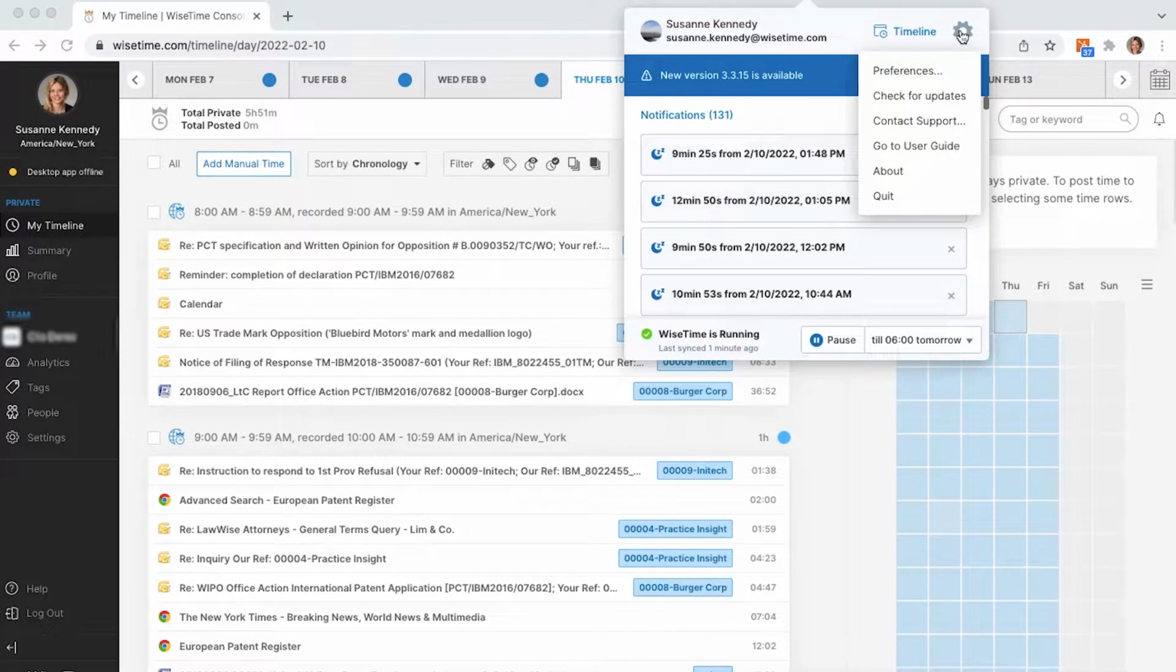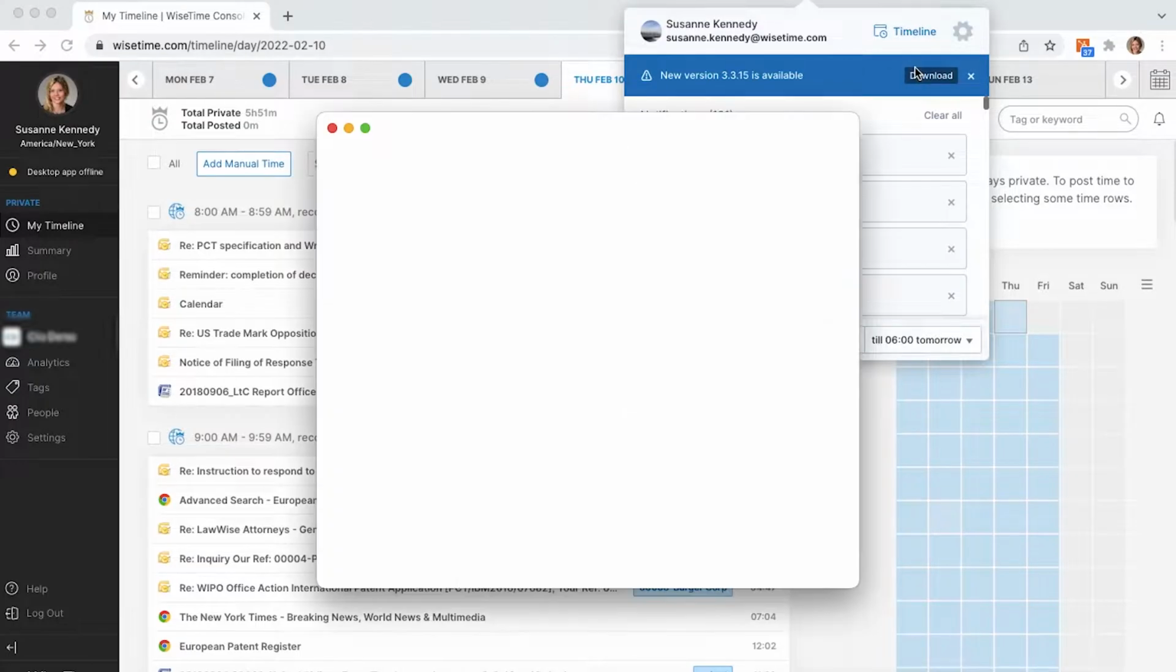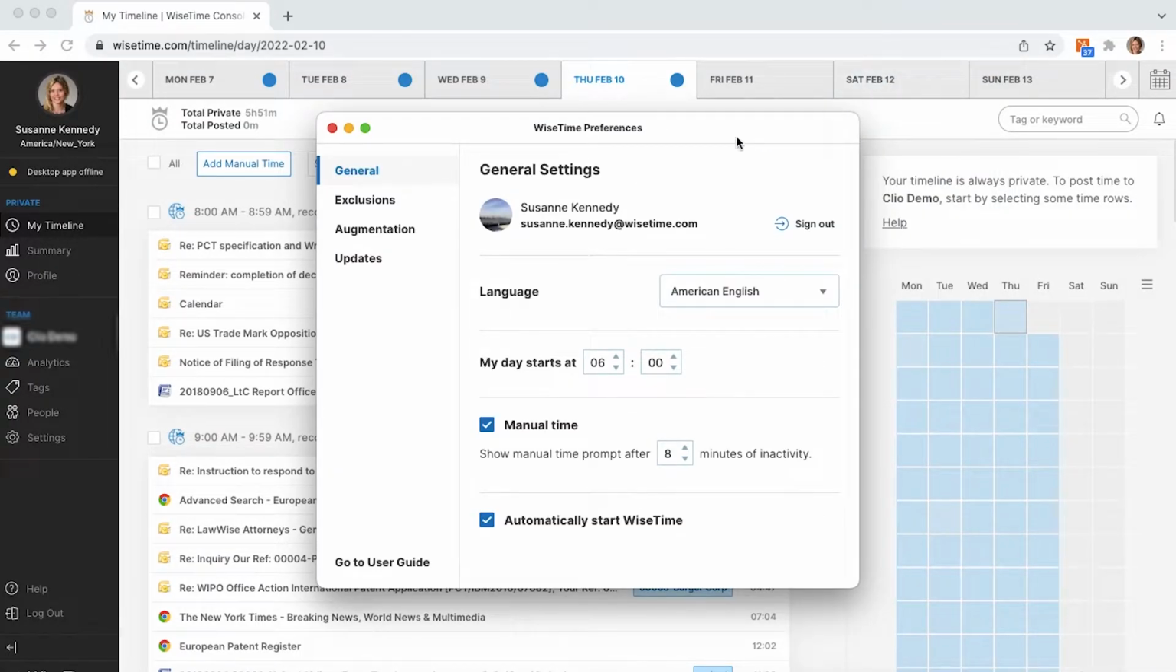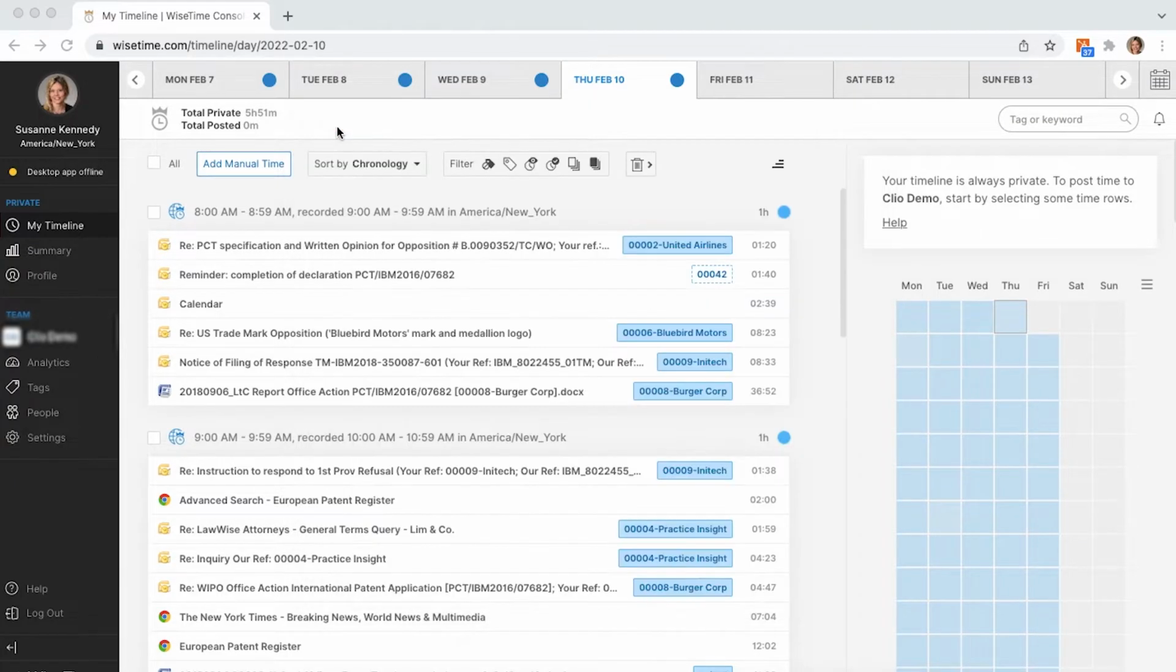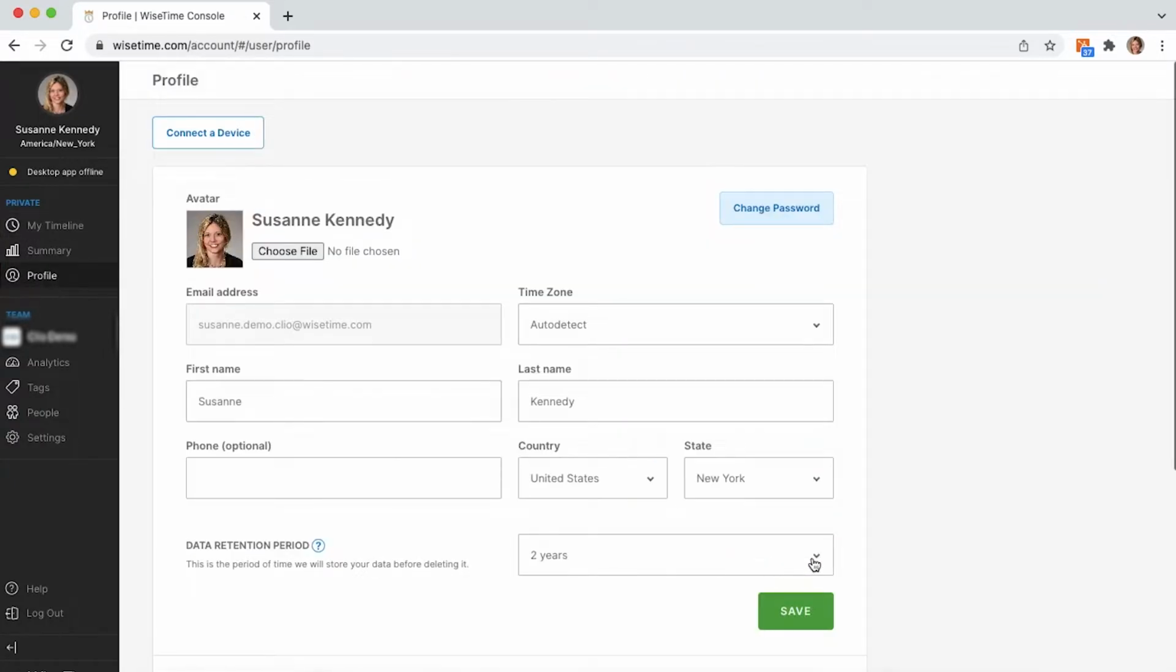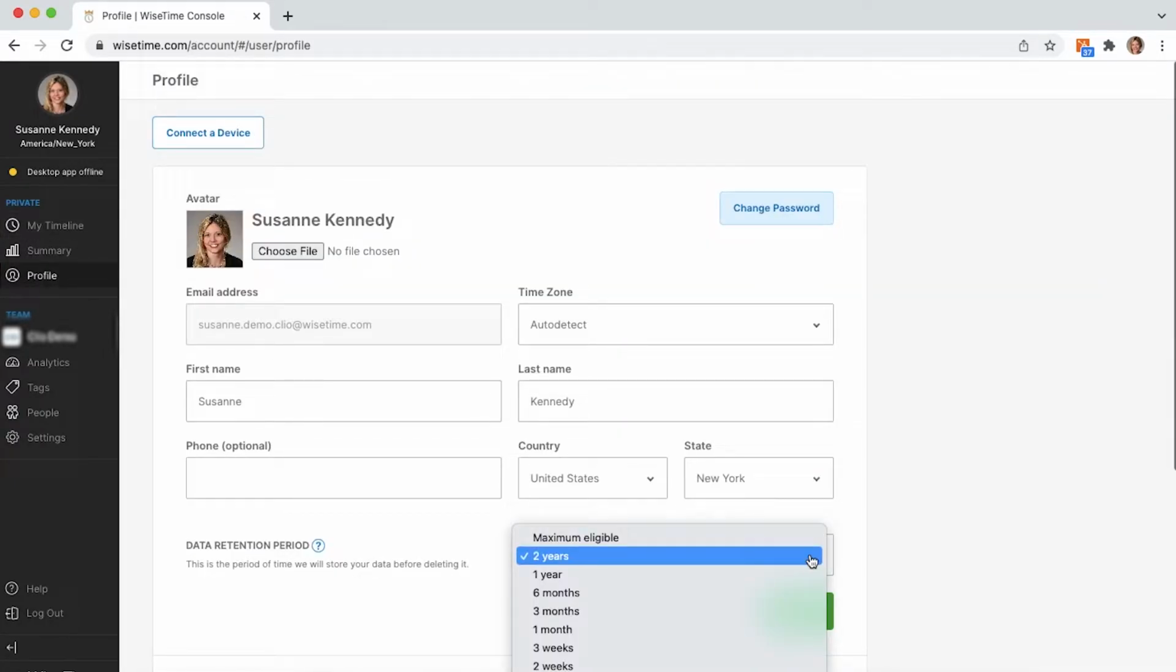We have built-in preferences that each individual can set up for themselves to separate any work time or non-billable time they wish to remain private. I can head into the app preference settings and specify which window titles or applications WiseTime should ignore and never track. This makes it easy to keep my timeline organized while I work on my computer. In addition, I can adjust my own data retention settings and control how long I want WiseTime to store my data in my private timeline.